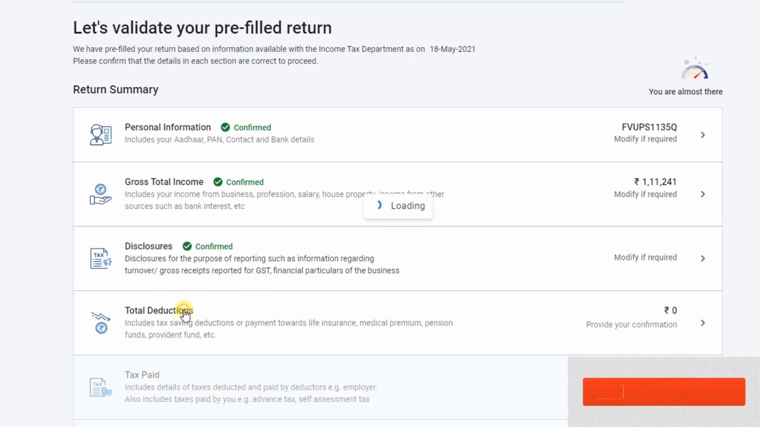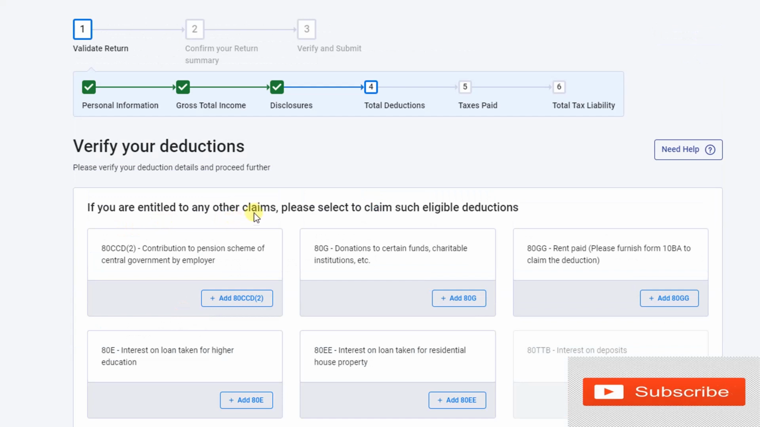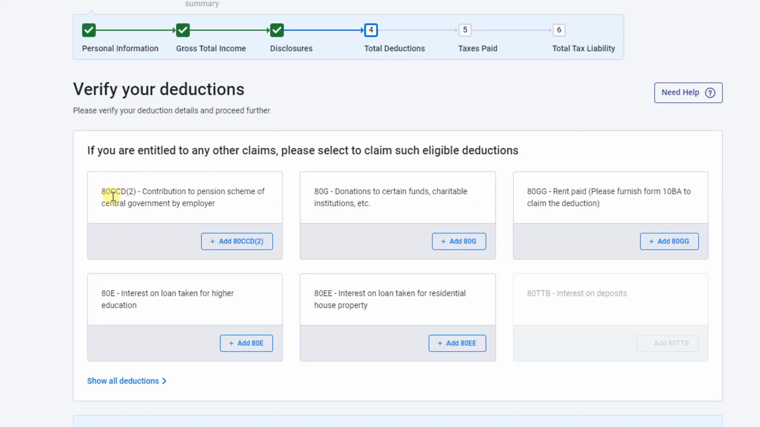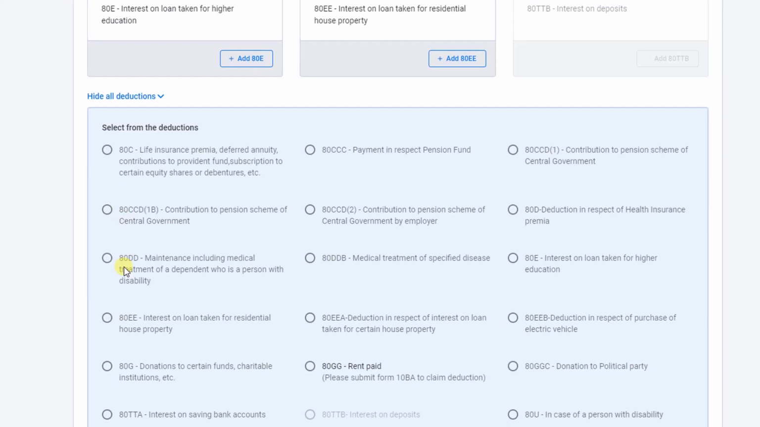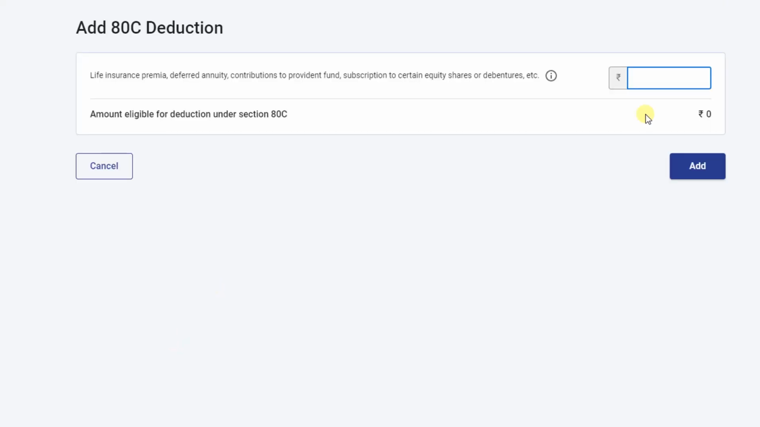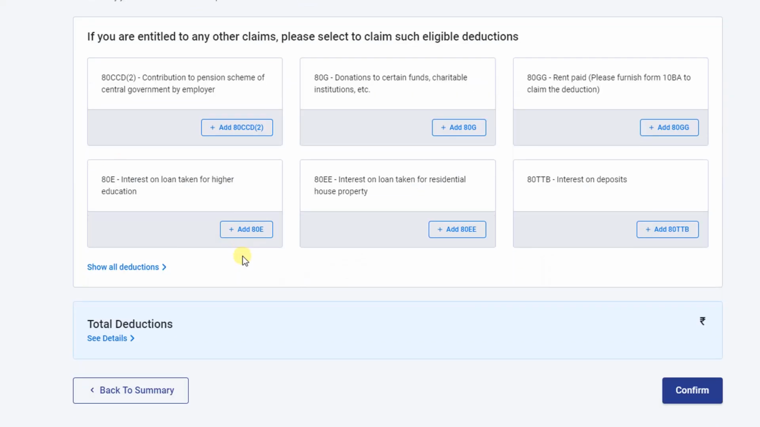Next is total deductions. If you are entitled to any other claims, please select to claim such eligible deductions. Here on the front end, we can see some sections 80CCD, 80G, 80GG, 80E and 80EE. If we have other sections, click on show all deductions. Here we can see all other sections. So any deduction under section 80C, click on 80C, click on add. Here we have to mention the aggregate of deductions available in 80C, which is not mentioned in other sections.